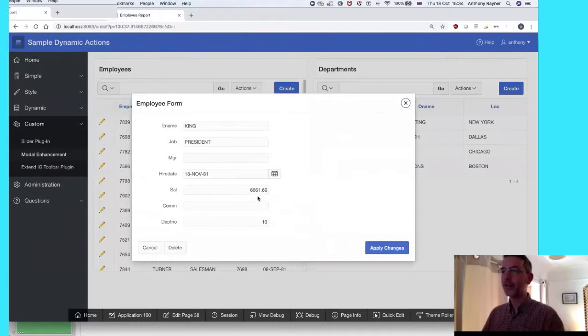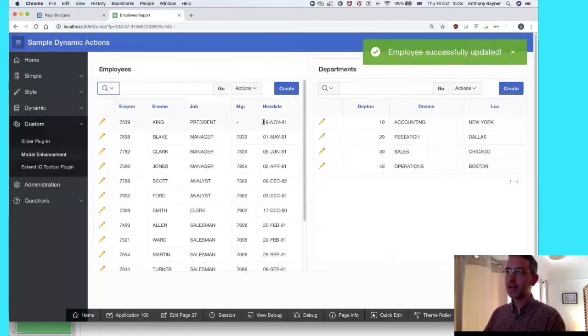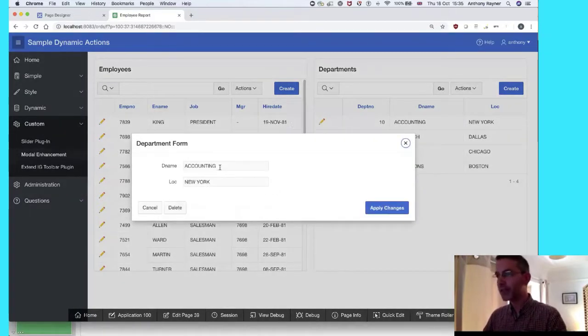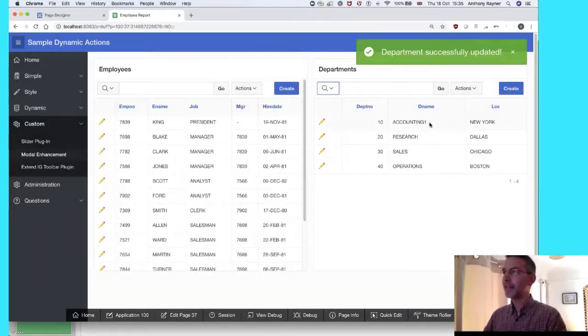If we update the salary, or actually let's do something that's visible on the page, so 19th of November, apply changes. We can see that the report has been refreshed, and also we get a success message specific to that interactive report region, so employee. If we do something similar to the department's interactive report, change the department name, apply changes, we can see again the department has been refreshed, and we show a relevant success message.